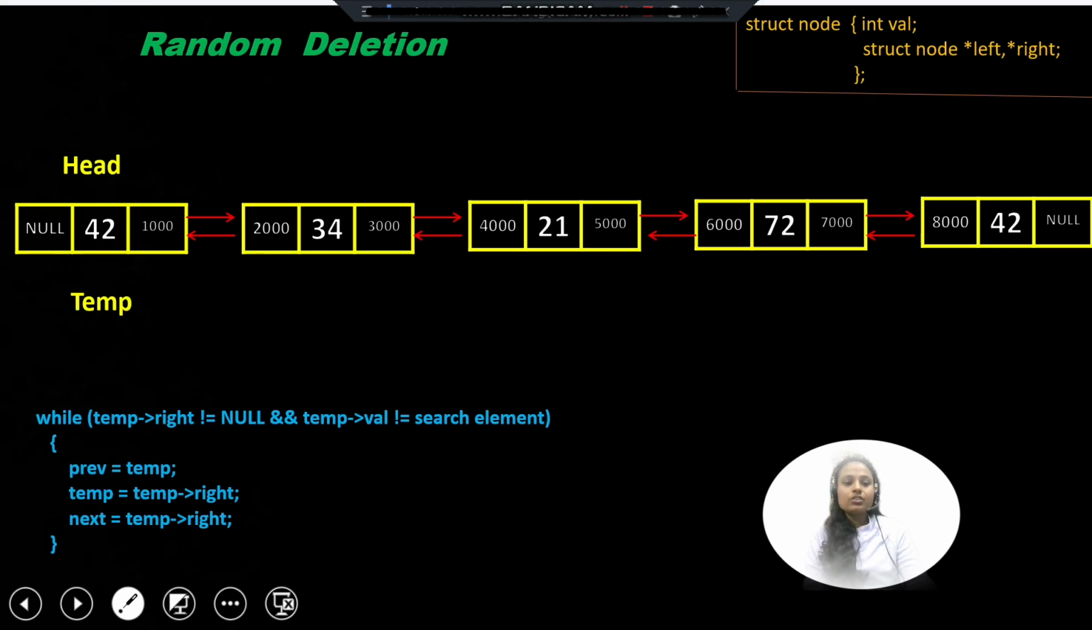Yeah, so coming to random deletion, here again I'm considering 5 nodes. We're given a search element to be deleted, that is 72. So we have to delete this node and create a link between the previous node and the next node. For this we are using 2 pointers, that is prev and next.